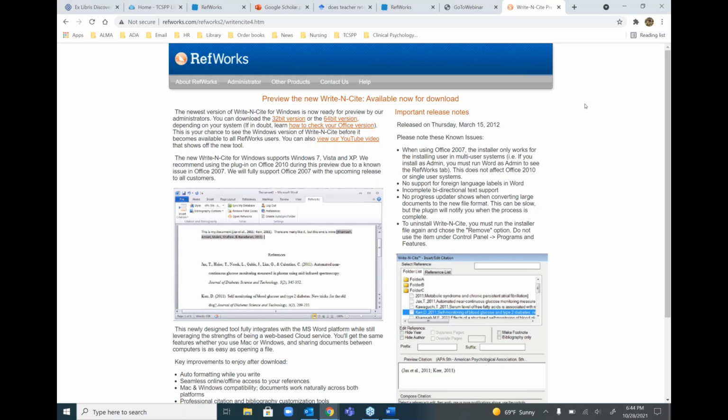What I would like to do is maybe in the future, for the next webinar, I can do a demo for RefWorks and really show you how to get the Write-N-Cite software installed and how we can use that in your papers. Or I can also show Zotero, which I like a little bit more, but some people have different preferences for citation management software.